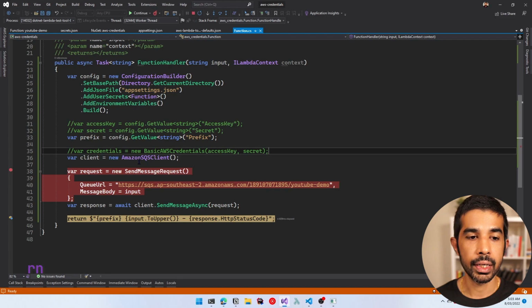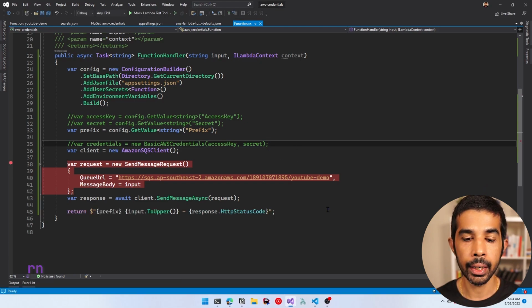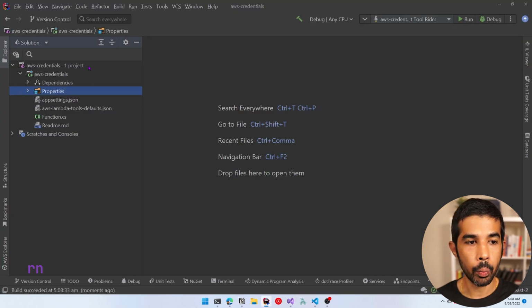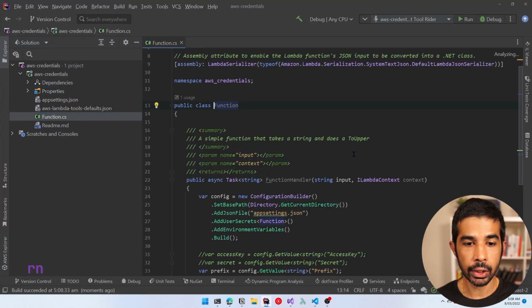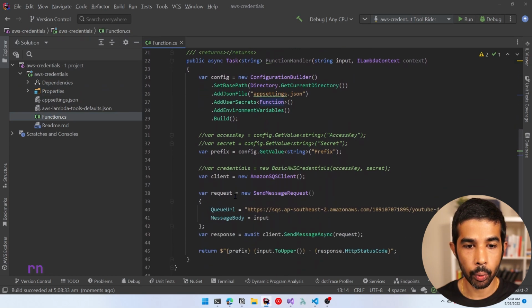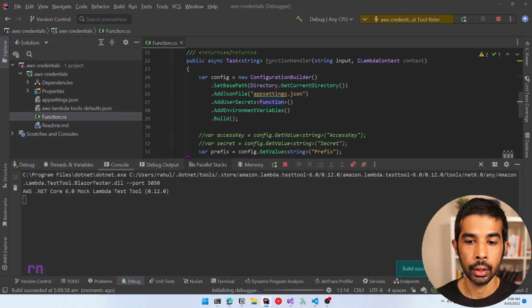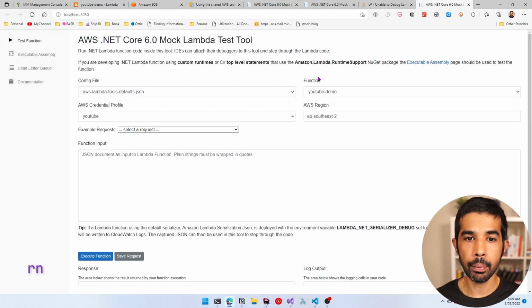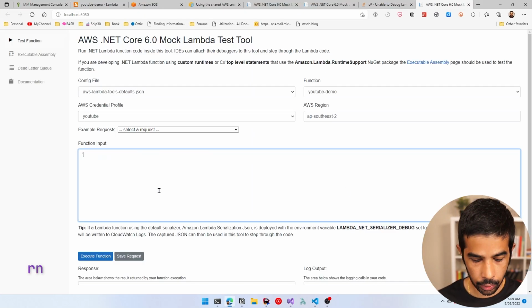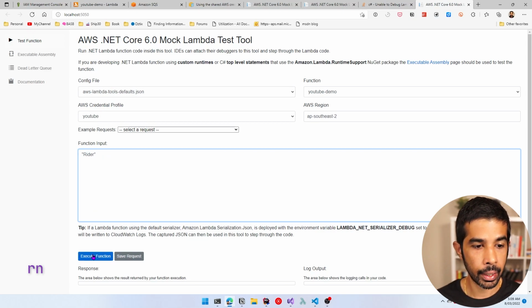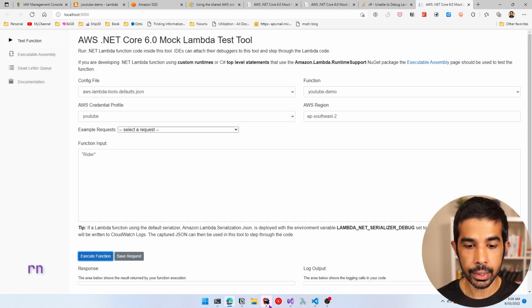Now, Visual Studio doesn't allow me to step into these functions and to see what is happening internally. So for that, let me switch this over to Rider IDE, which is provided by JetBrains. So I have the solution opened in Rider. So we have the same function.cs. Let's put a breakpoint in the client call and press F5 on Rider. Now this again opens up the mock Lambda test tool. So let's click Rider and specify execute function. Now this hits the breakpoint.